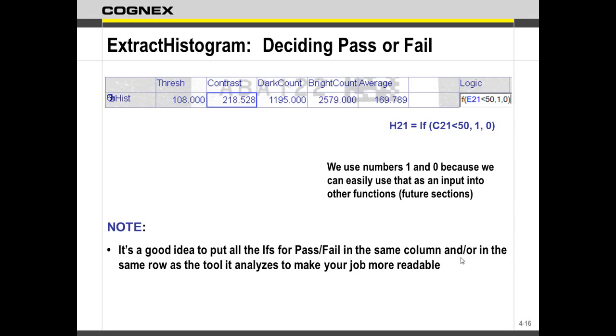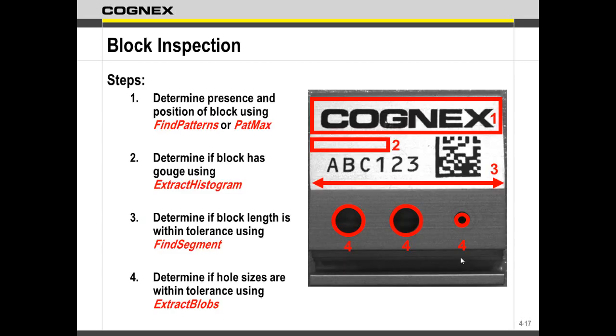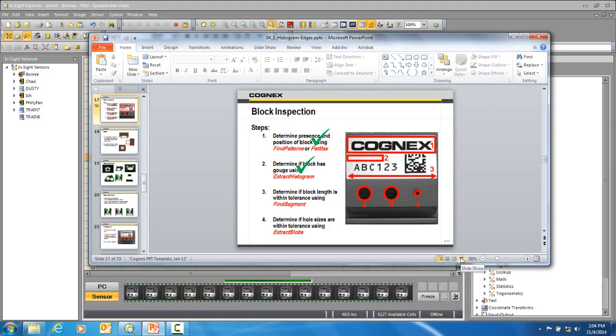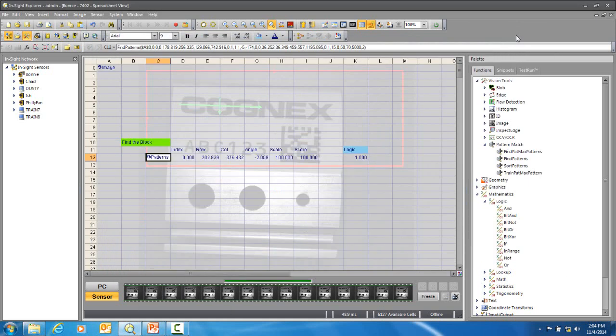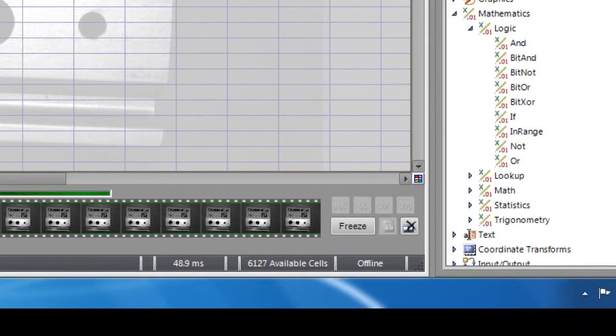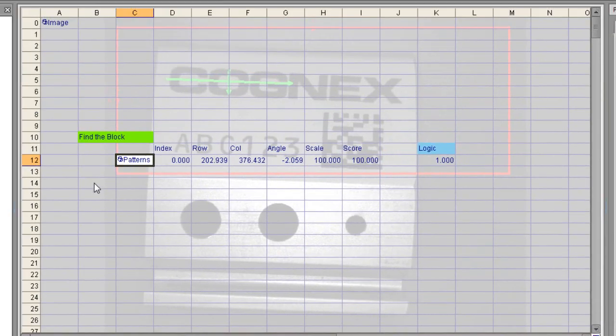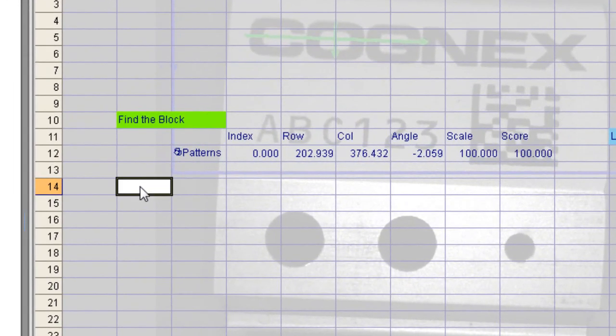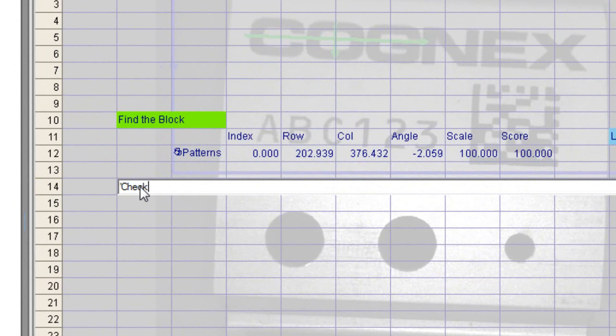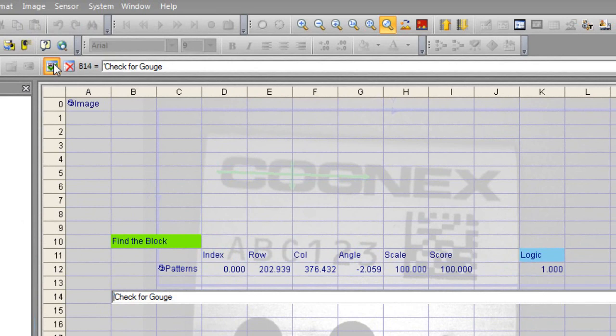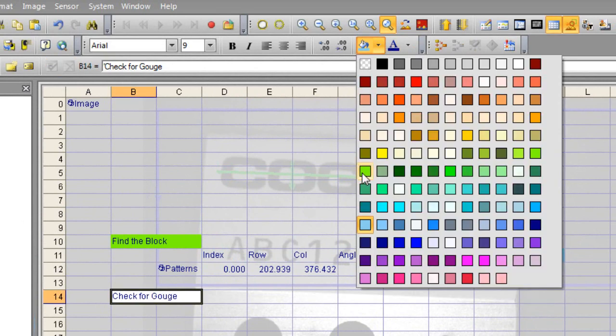So beautiful. We got logic up to just say whether it's a flat surface or not. Or I should say solid color or not. So before I go into the edge tool, let's go ahead and do the histogram while it's still fresh in our minds. And then we'll go on to the edge. So first I want to make sure I'm not in online mode anymore, because I can't type into the spreadsheet if I'm online. So I'm going to drop down an extra row here, and I'm going to say check for gouge. And say OK. And give it a little background.